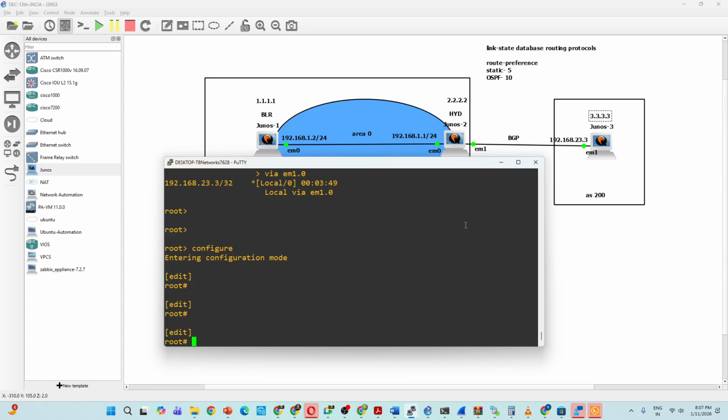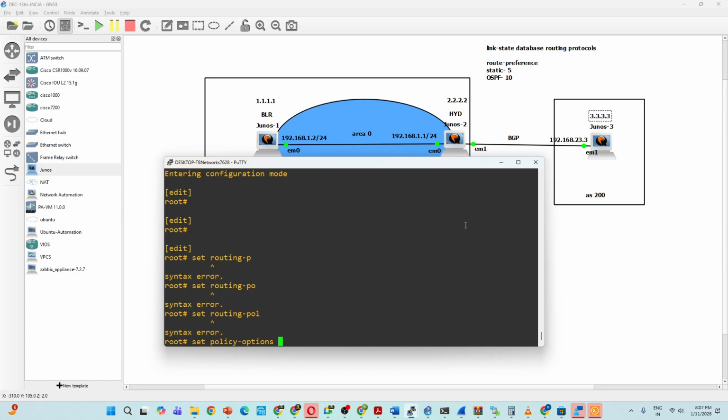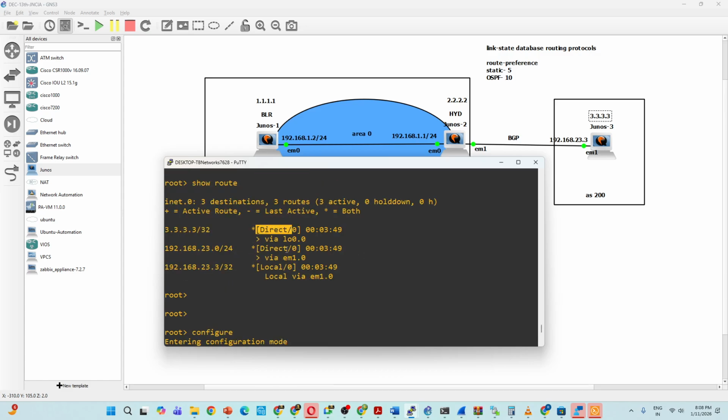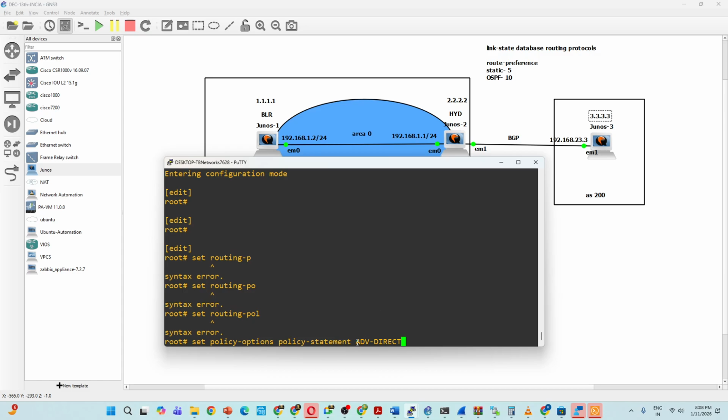So what are we going to configure? Set policy-options. You may have a lot of policies, so you need to go with policy-options, policy-statement. What policy name are you going to give? You want to advertise the direct routes, right? I can give advertise-direct. I want to advertise these direct routes into BGP, so I can give direct-to-BGP like this. It makes sense now.